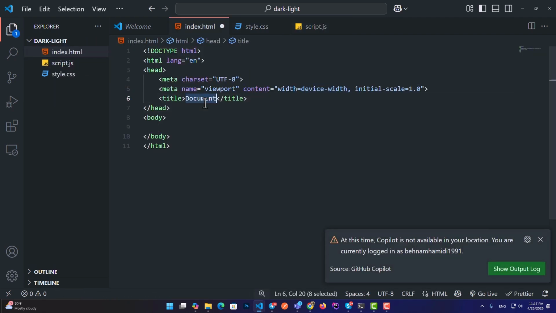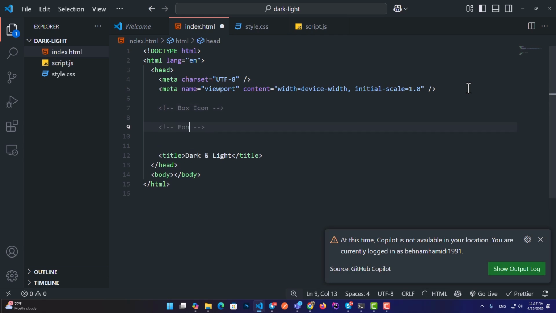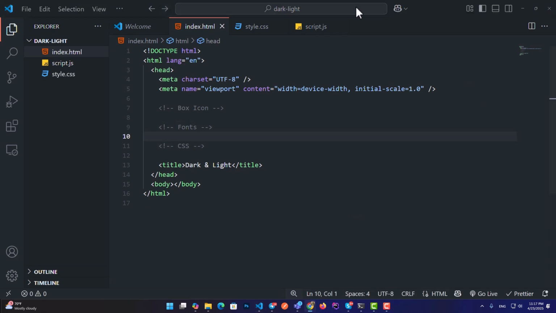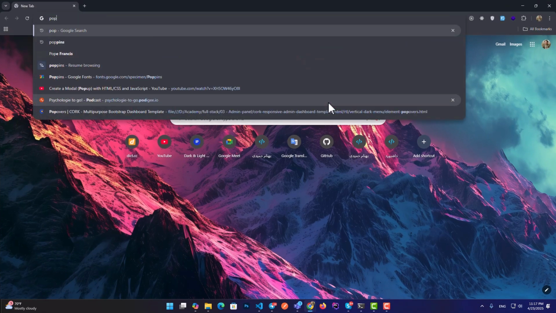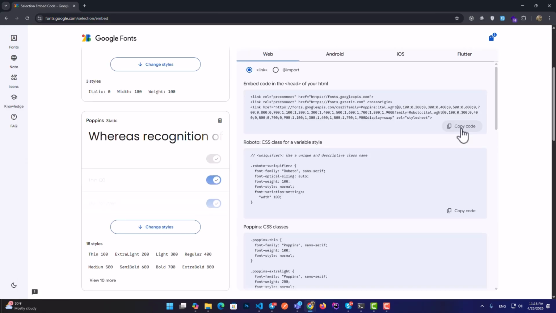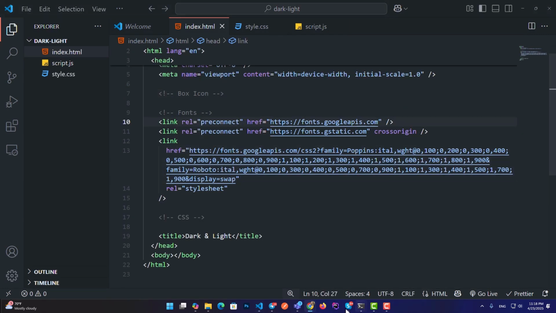So inside the HTML, I'm going to create the snippet. I'm going to put the title dark and light. And then inside the body tag, before that, let me just organize my head. Inside my head tag, there's going to be a box icon link, a font, and my style.css. So for the font, let's type Poppins here. And let's go to Poppins, Google Fonts, get font, get embed font, copy the link, and let's paste it under this comment, fonts.